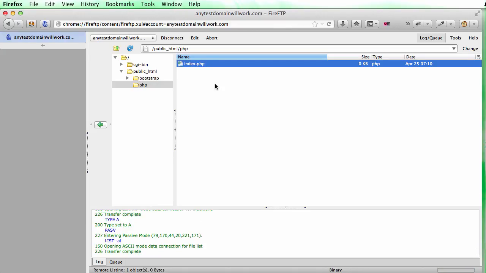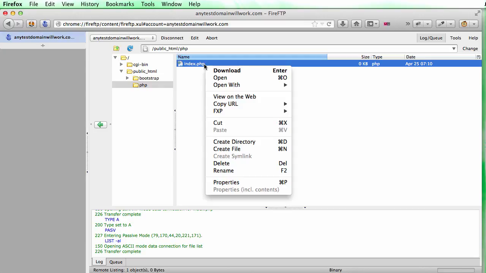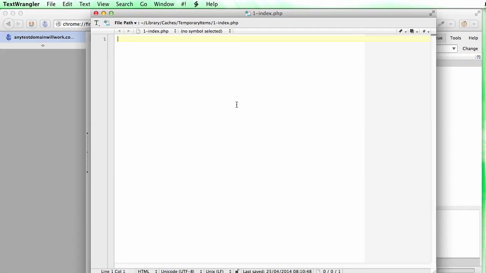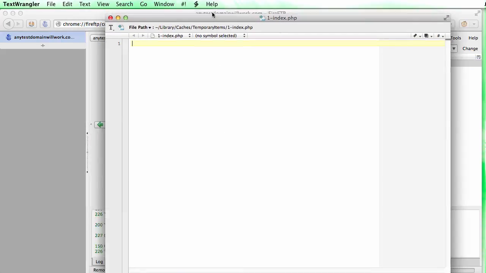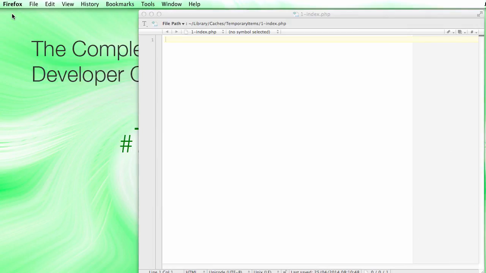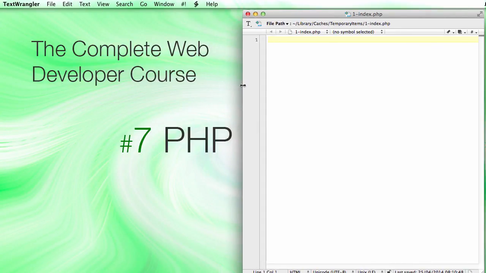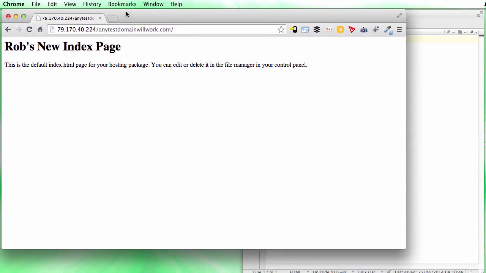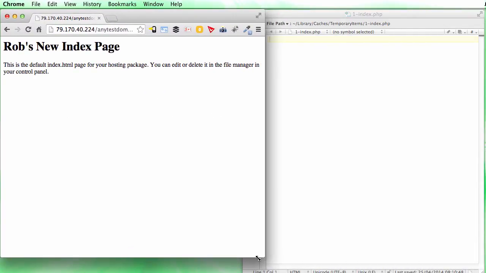Okay, my file's been created. Now I just click Command O on my Mac or Control O on a PC, or you can use Open or Open With. I'm just going to use Open there, and now the file is loaded up in my text editor. So I can now put FireFTP into the background. Now I'm editing my index.php document live. I'll bring back Chrome over here.